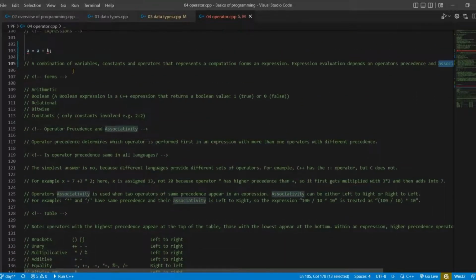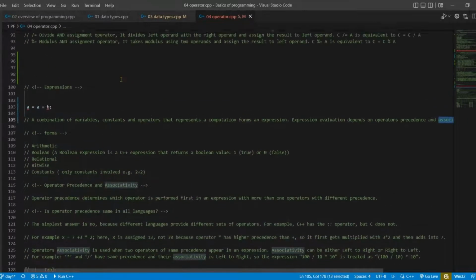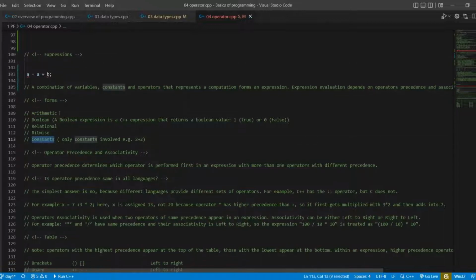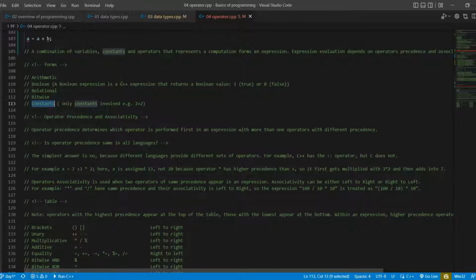Okay, so before going to precedence and associativity, I want to mention that arithmetic, Boolean, relational, bitwise and constant expressions are the types of expression. Expressions are made with operators, and the operators are arithmetic, Boolean, relational and bitwise, and that's why we can say that an expression can be of the form arithmetic, Boolean, relational, bitwise or constants. Okay, so these are the forms of expression.